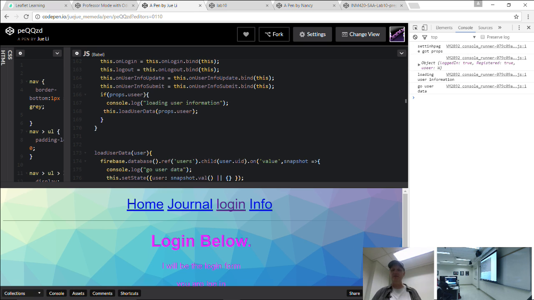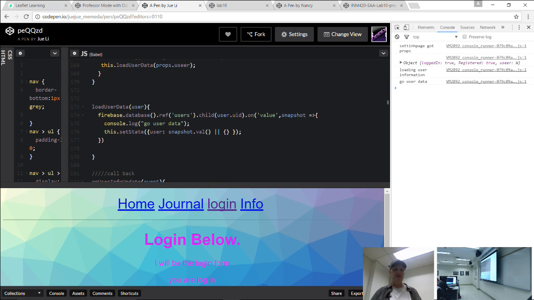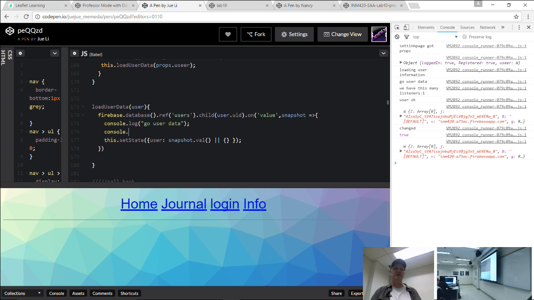So we go to login. Hey, look at that. Got the user data. So that means it talked to Firebase right here, and it got the user data. Let's look at the user data just to make sure.